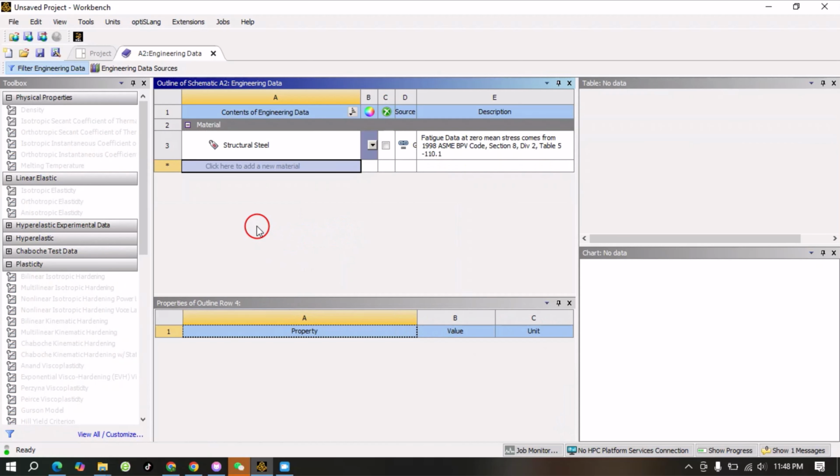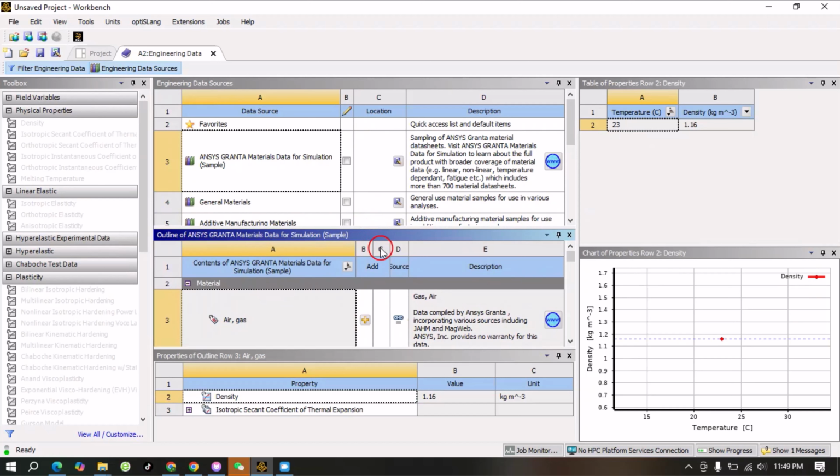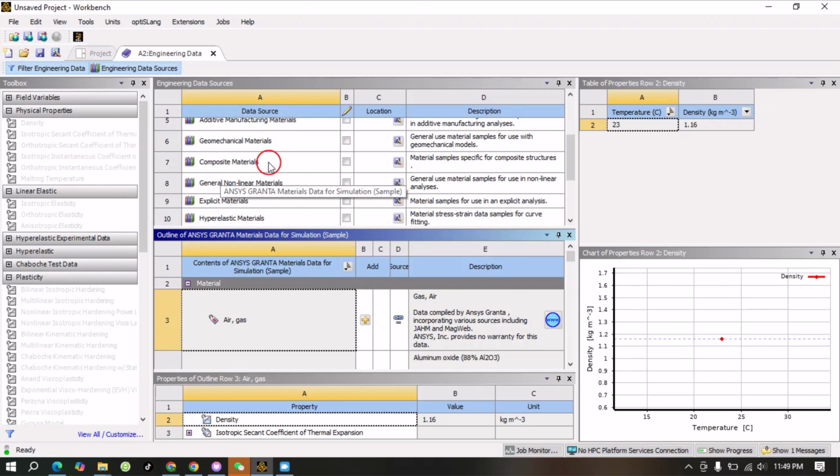The next thing is that Ansys Workbench has its own library, so we can import different materials according to our model requirement from the library. Here you can see there is engineering data. When we click on the engineering data, then this tab will pop up. These are the different libraries, like this is Ansys Granta materials, and this is our composite materials. If you want to deal with composite material, this library is related to composite material.